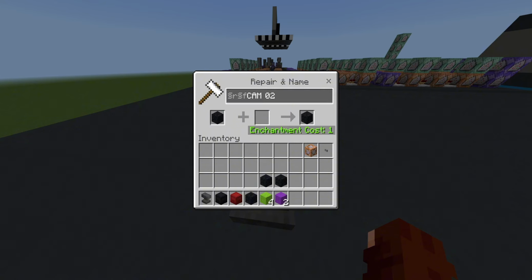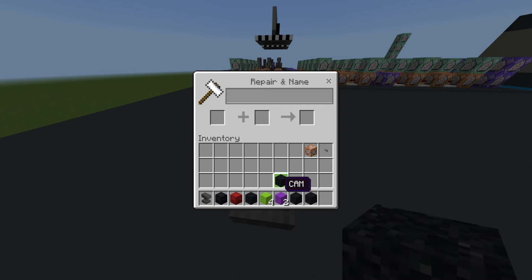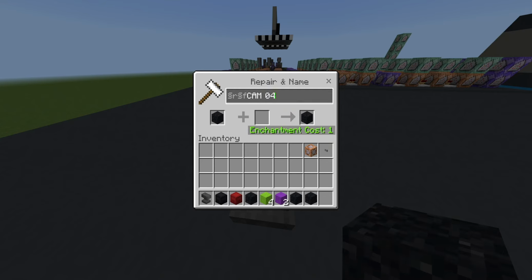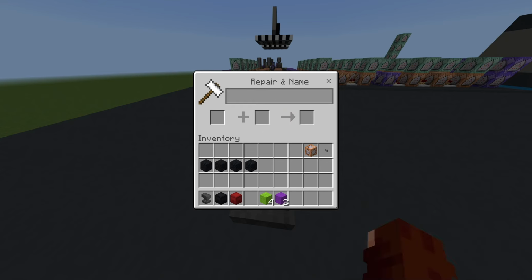and then write 01, 02, 03, and 04. We're also going to do the same exact thing with the selected camera items.